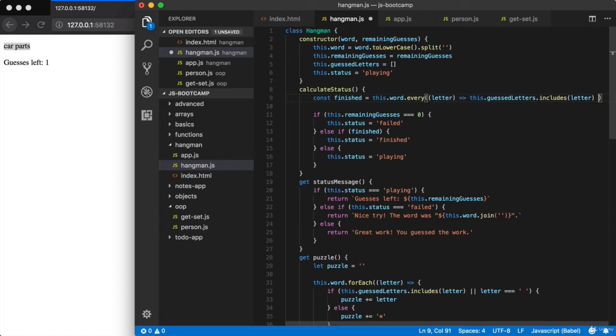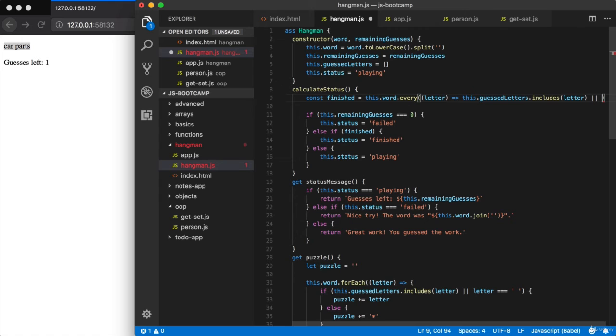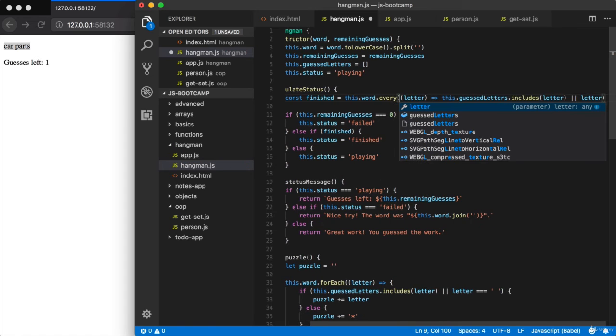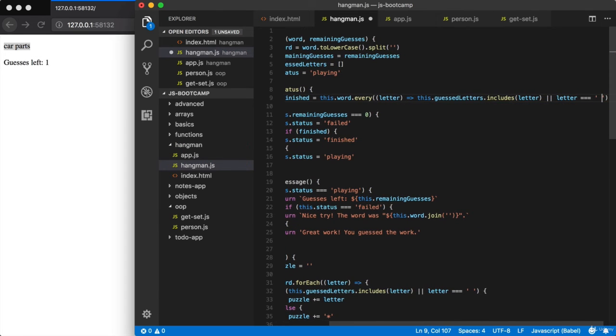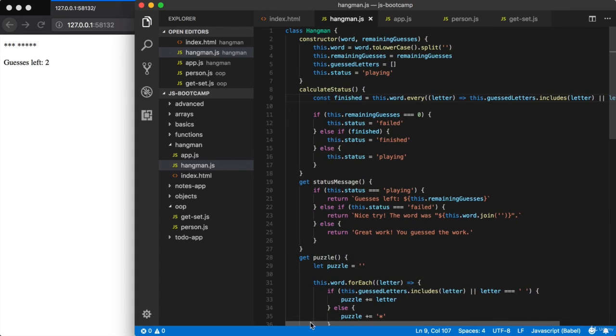So right here, we are going to add the logical OR operator after the closing parentheses for our includes call. Then we're going to check if the given letter is indeed a space. If it is, we'll consider that a match, and we're going to go ahead and mark the puzzle as complete, assuming that all of the other letters aside from space have indeed been guessed. Now this is going to fix the broken logic. If we save the file, we can actually test things out.